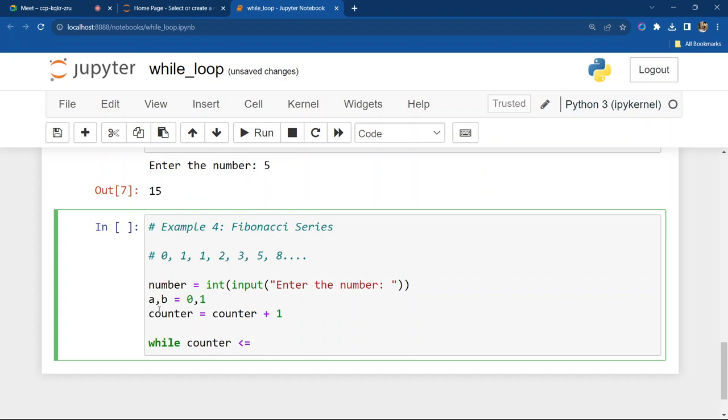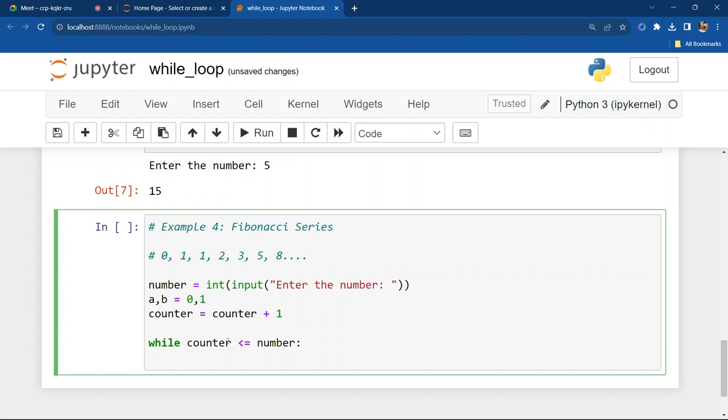While my counter is less than or equal to your number, and you remember this thing, this will be my condition. Whenever this thing becomes false, my code will stop. Okay, now see here, what is the condition?